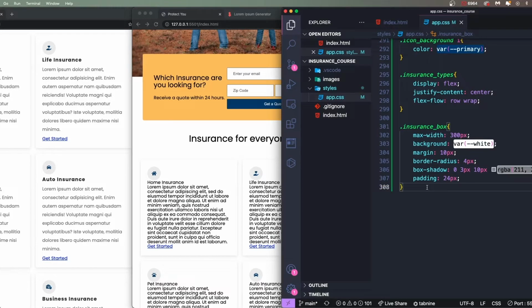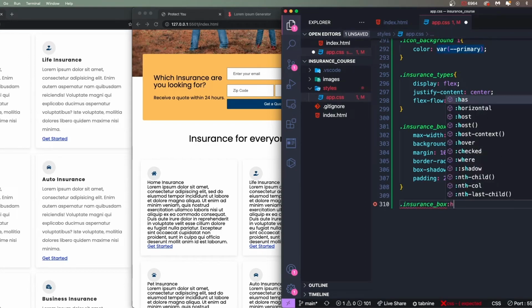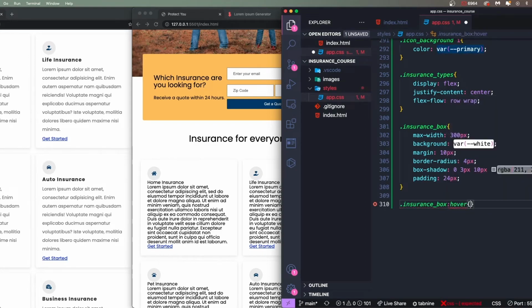All right, so let's continue. Finish styling our box, our insurance box. So next thing that we want to do is do the hover effect. So what we want to do is do a class of insurance box. And then what we want to do is add the hover effect right here.